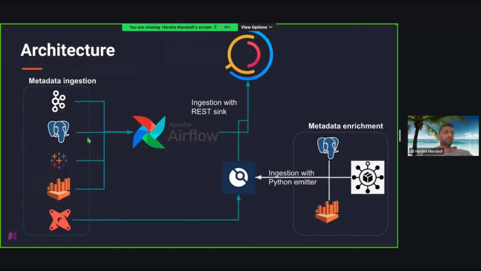And if we talk about the metadata, in this case, for example, for dbt and Kafka, we could add the metadata information about the owners, tags, terms, domains, etc. at the source itself, according to our metadata standards. But it was not the same case for other sources. For example, Postgres, Tableau, and Athena, it was not the same case.